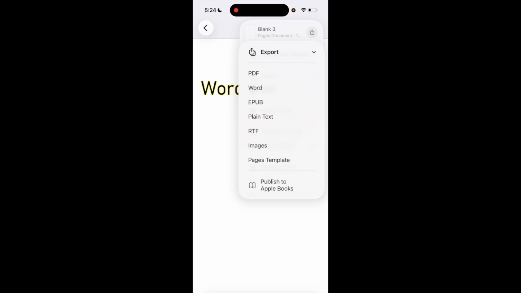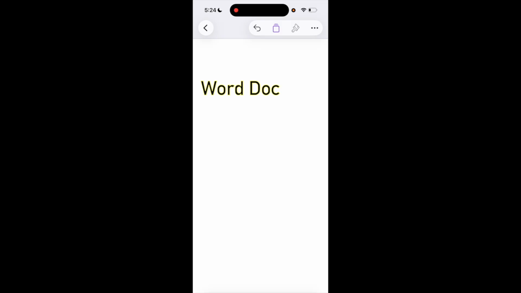Now what that's going to be doing is exporting your file that you have here on Pages into a Word file, and you can kind of do whatever you want with it. You can go from there and have this now as a Word document. So very simple, very straightforward.